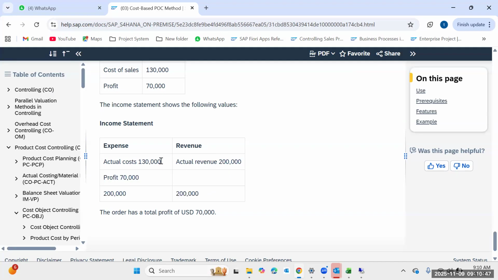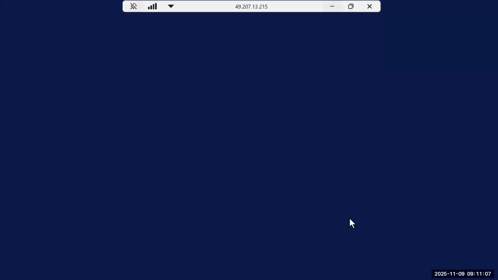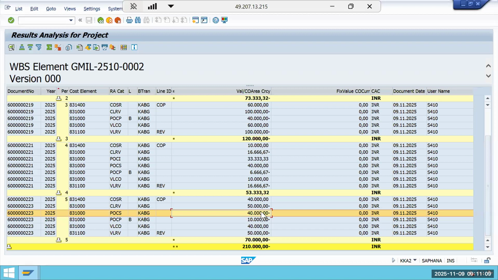And here the total cost is increased by 10,000, and it is more than the planned cost. In this case, actual cost is 1 lakh 30, and my planned cost is 1 lakh 20. So the percentage of completion is actually more than 100%. So here it is okay. Now, whatever was posted, a surplus value of 40,000, is reversed in this period. And for this period, the planned profit, POCP, is 10,000.